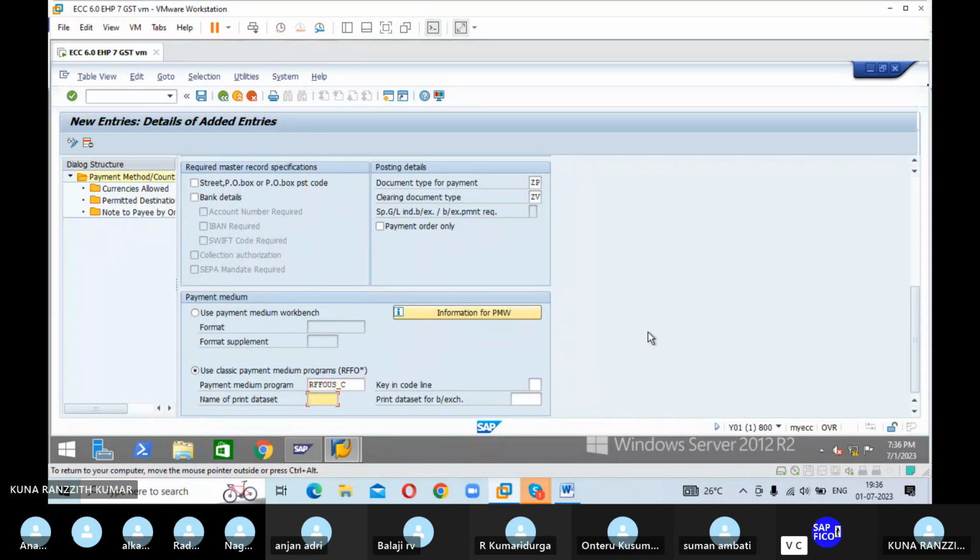The next one is the name of the print data set, whatever data sets we have. We should print it, right? So on this payment data print set, we just give the list, that is LIST1S. Okay, so click on the enter, go to the save button and save it.